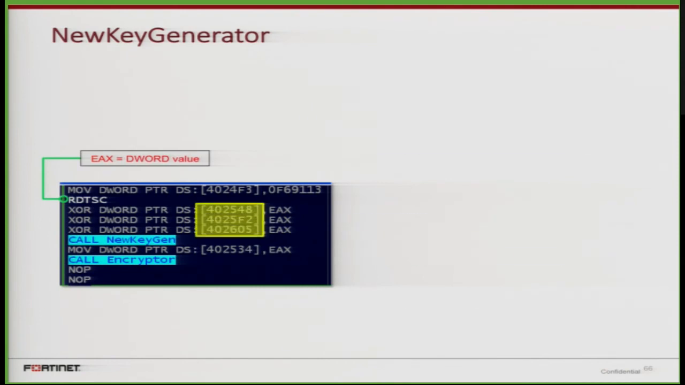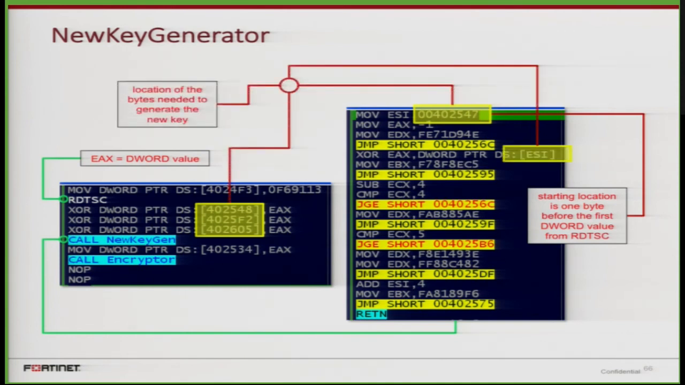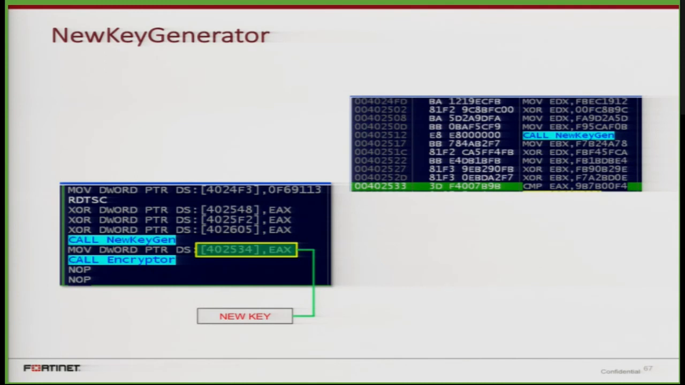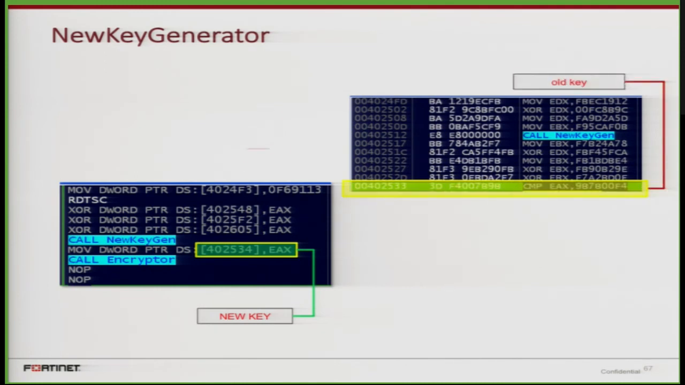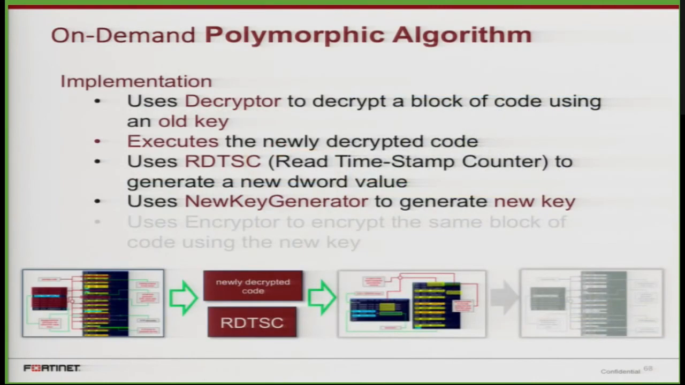Let's see what this one looks like. This is the one that generates the new key code, and then you now have your new key. You can see that for this particular part, this part is the key, and once it generates back, you will see that there is a different key that it uses for the next set of encrypted bytes. And that is your on-demand polymorphic algorithm.